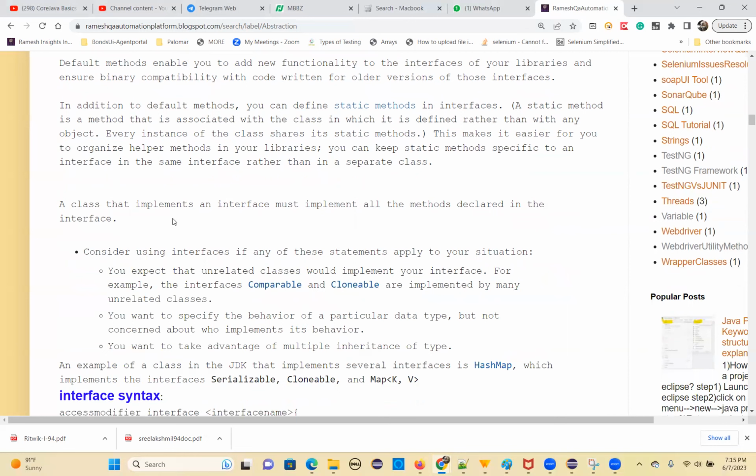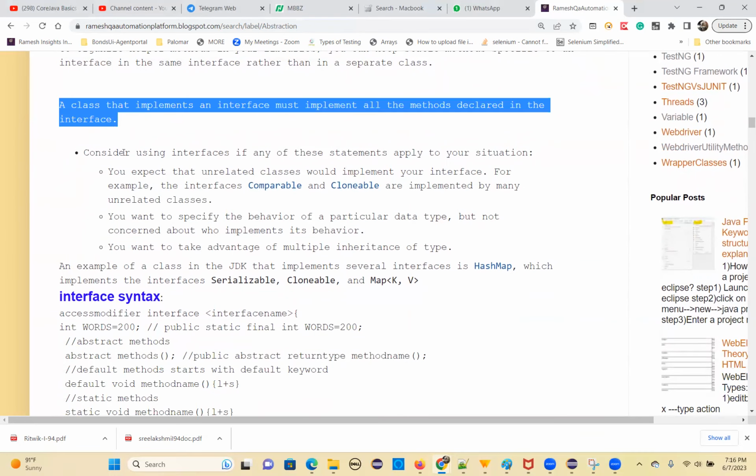Also, a class that implements an interface must implement all the methods declared in the interface. Please keep this point in mind. Every method you must implement in the class. Whatever methods you declared in the interface must be implemented in the class. Okay, so that's the main concept of how you are implementing.